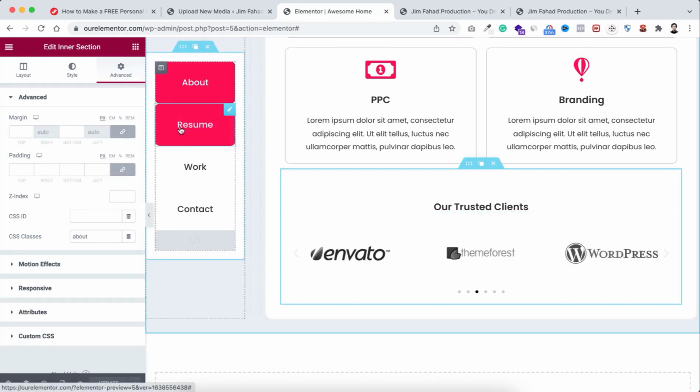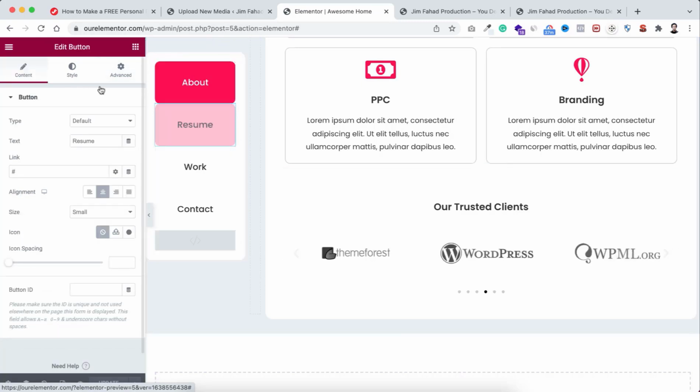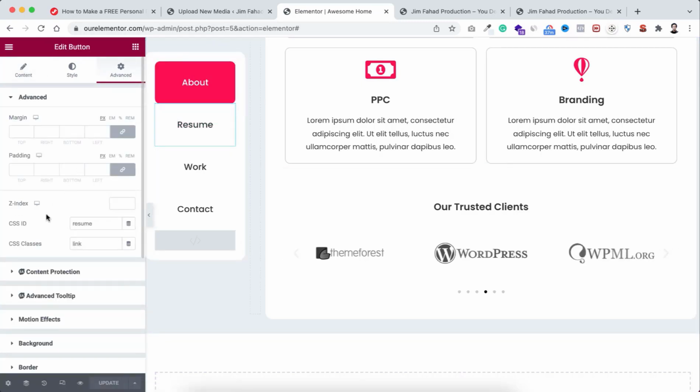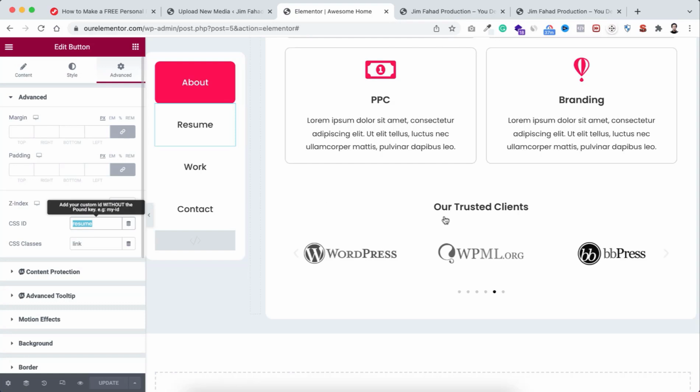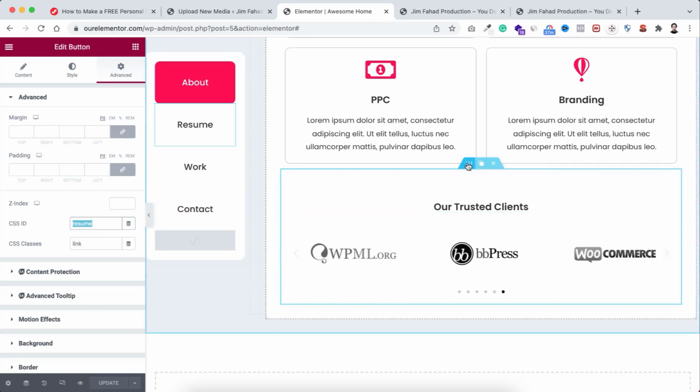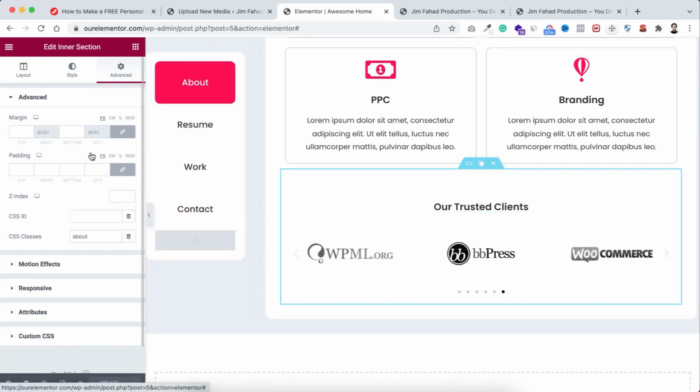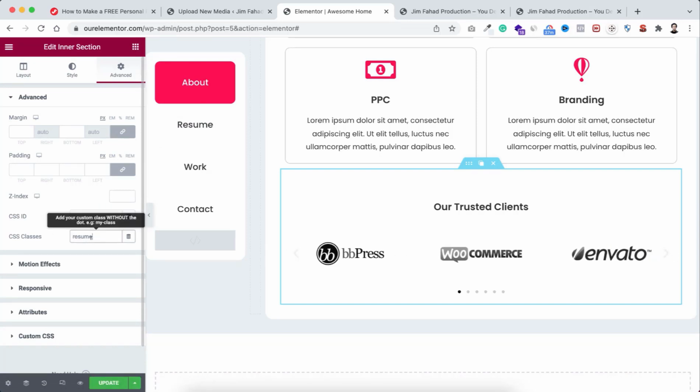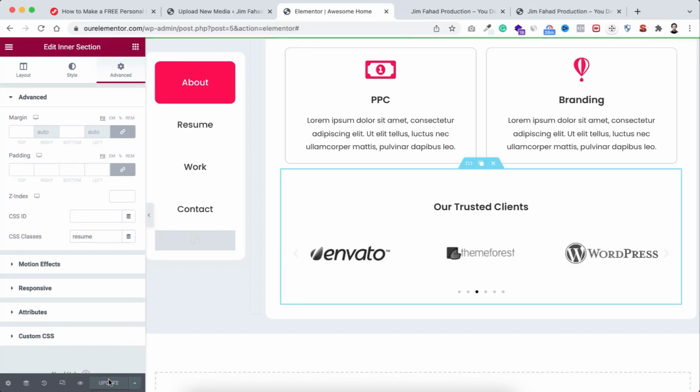You just need to select this resume button, go under its advanced tab, then select the CSS ID name. So I'm copying the resume ID name from here, then select this inner section, go under its advanced tab. From here, instead of about, I'm just pasting the resume ID name. If we now save it by clicking on this update button and preview the website right now.